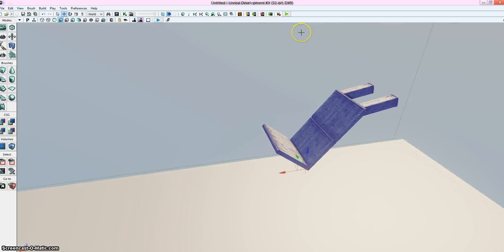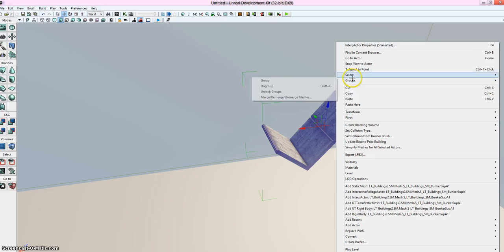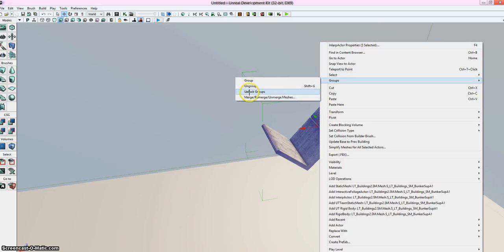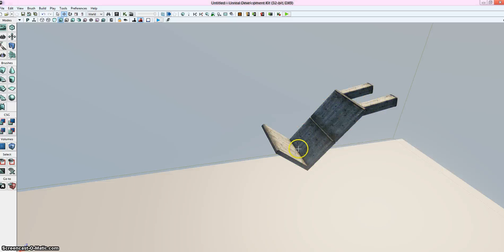Next, we want to group them. I'm going to use Ctrl G. Now we don't really have to group them, but it just makes it easier to see what we have grouped. Next, I'm going to unlock the groups by going in right click, groups, unlock groups. They are still groups, but we can select individual pieces.